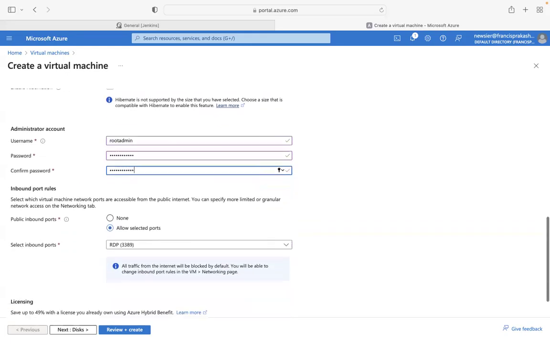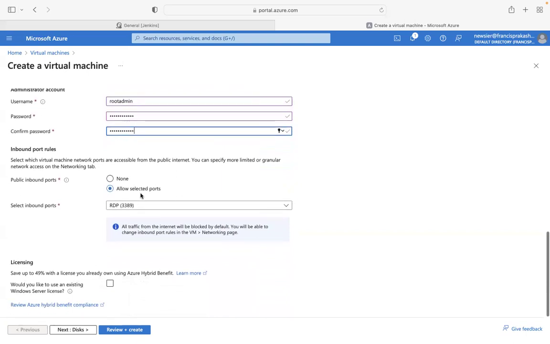I gave some password. So now what port do you want? I have allowed RDP 3389 because I need to take RDP, right? Remote Desktop Protocol. Once the virtual machine is created, through this 3389 port only, I would be able to connect with my virtual machine. Okay, so I'm selecting this.